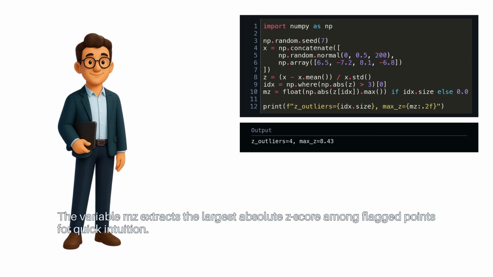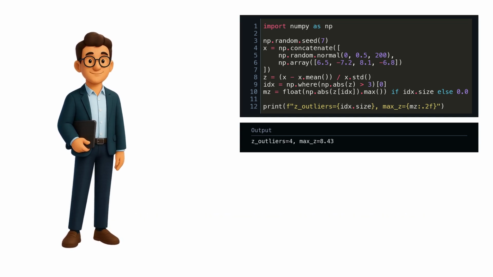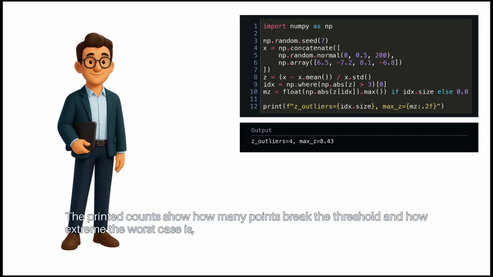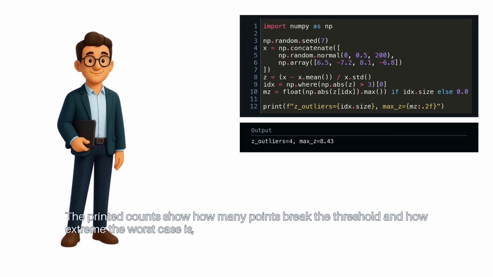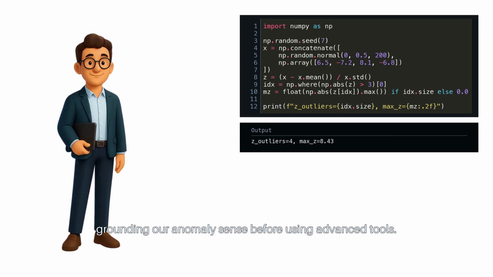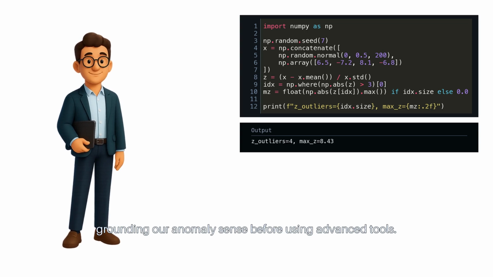The variable mz extracts the largest absolute z-score among flagged points for quick intuition. The printed counts show how many points break the threshold and how extreme the worst case is, grounding our anomaly sense before using advanced tools.